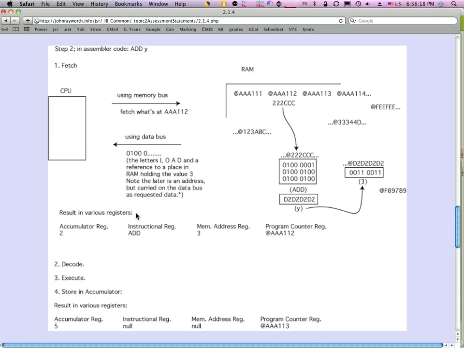The result is we start this step with the accumulator at 2. Now we're bringing in ADD as the instruction, 3 as the operand to add to it, and the program counter is still, at least at this point, still there. So with these registers in those states having fetched, in this step 2 we decode.